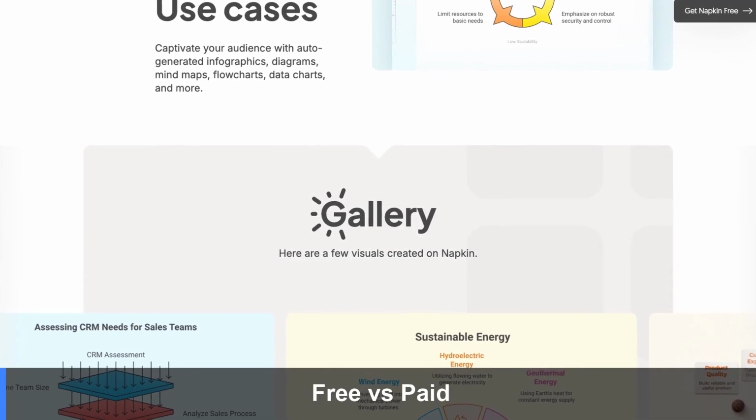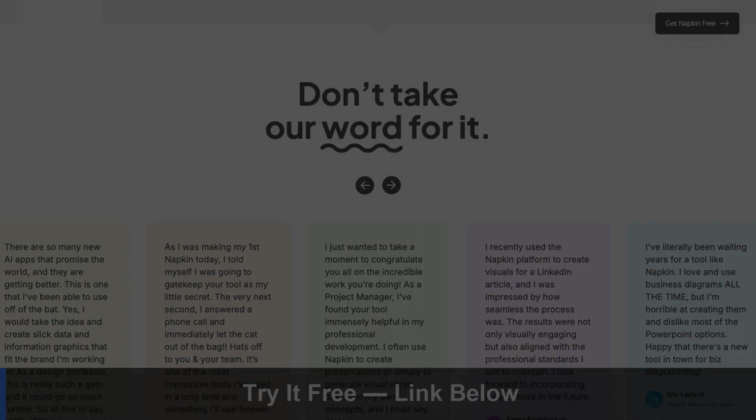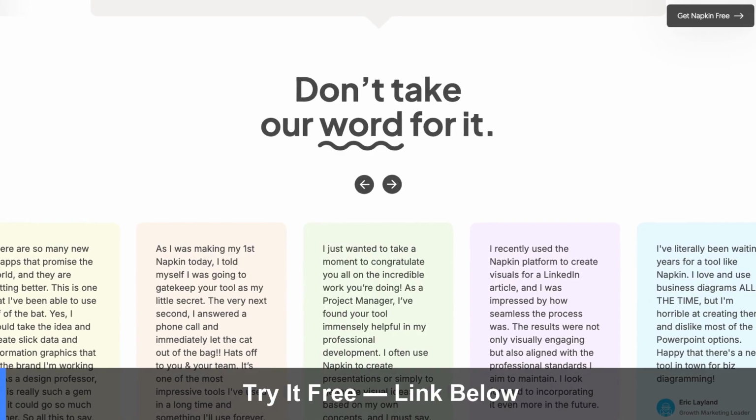If you need more, the paid plans are cheap and scale up as you grow. And that's how you turn text into visuals with AI in 2 minutes.